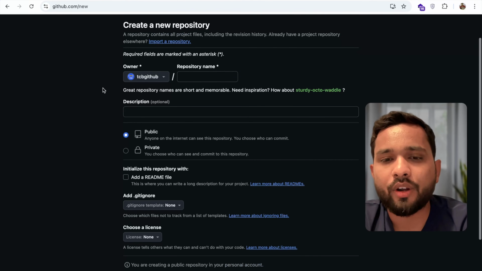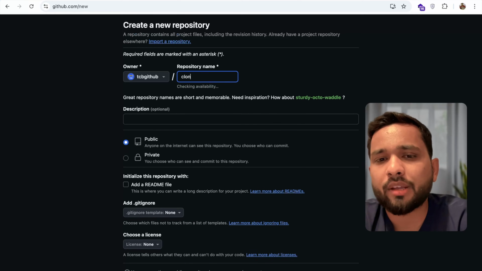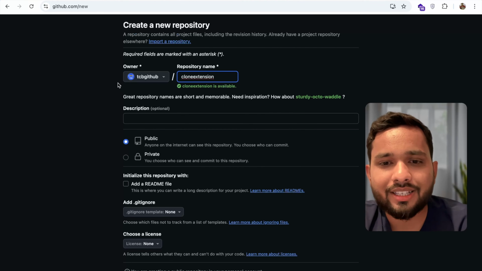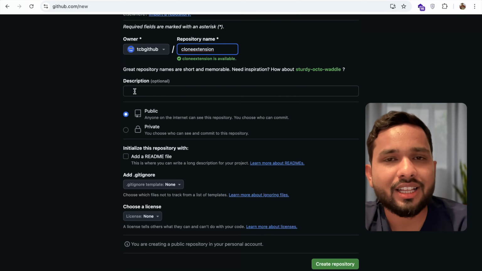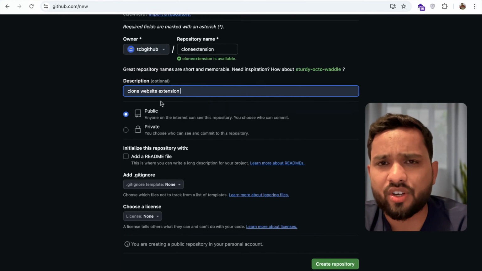Done. Now you can see we have the option of repository name. You can put any repository name. Suppose I created one extension code. Okay. So the project name is clone extension. This is my project name. And here you can see the description. You can put any description here. Suppose, clone website extension. Okay.